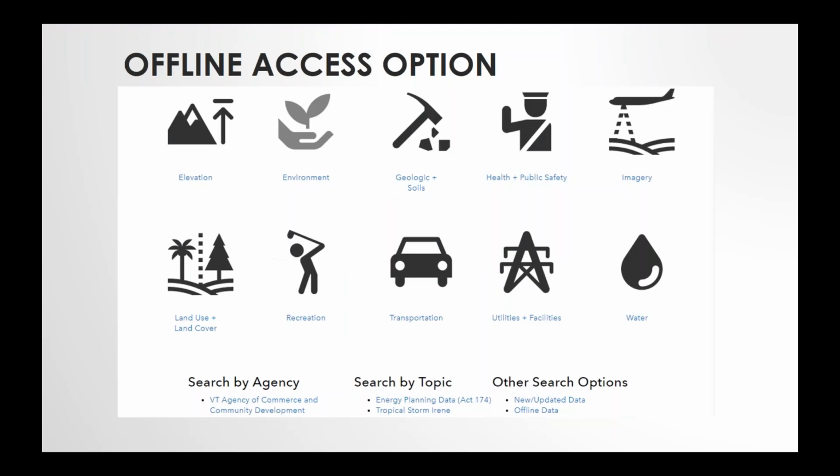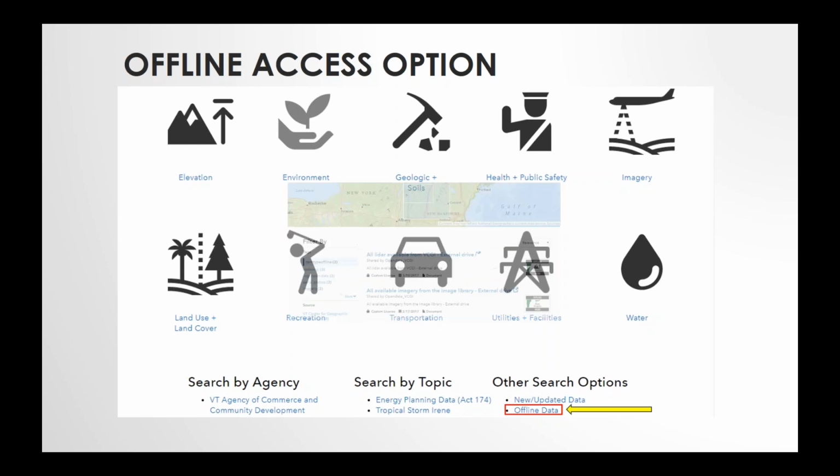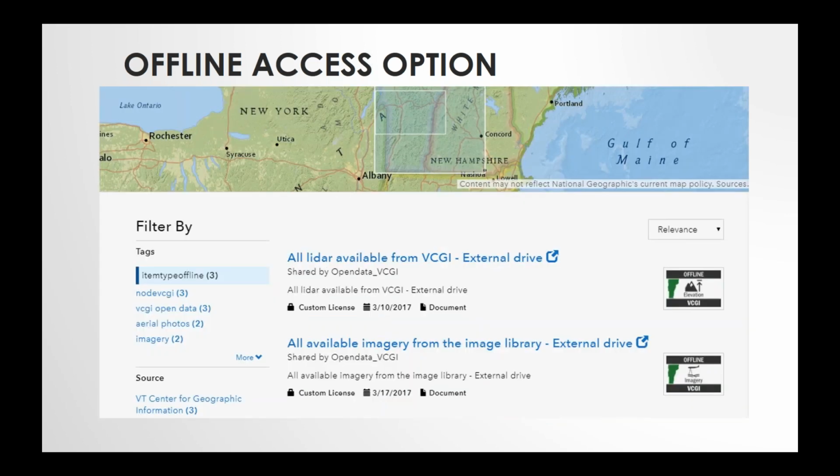Let's now go back to the presentation and talk about other options for getting at the imagery. We just talked about how you can go to the portal and download image files, but you can also go to the portal, and if you go under the other search options, you'll see an offline link. Not very obvious. It's a bit buried down there, but it is listed there in the portal. If you select that, you'll get a listing of the offline options.